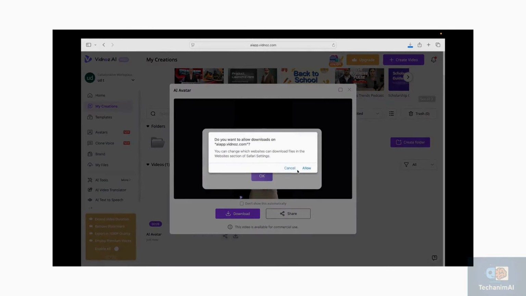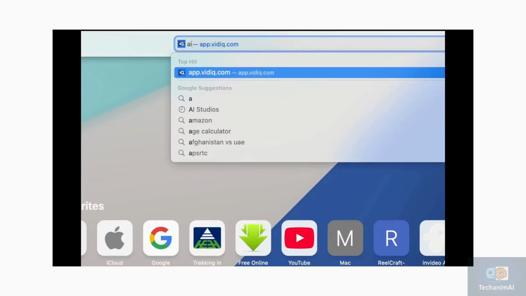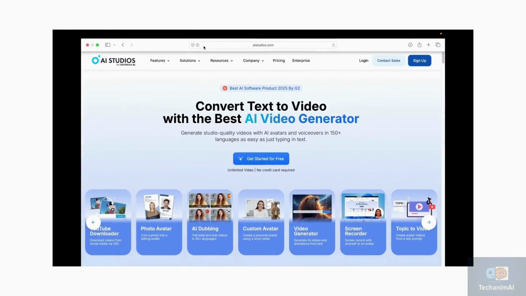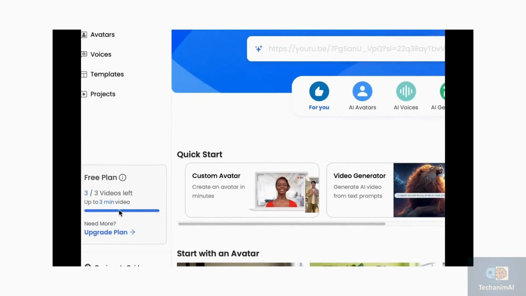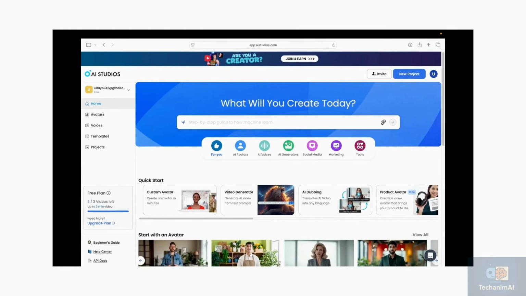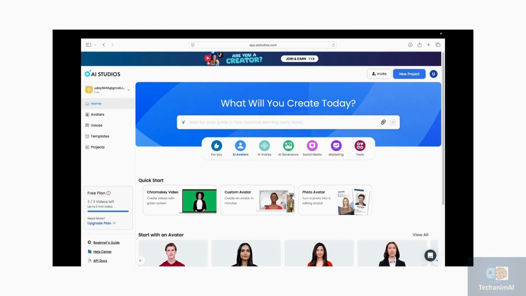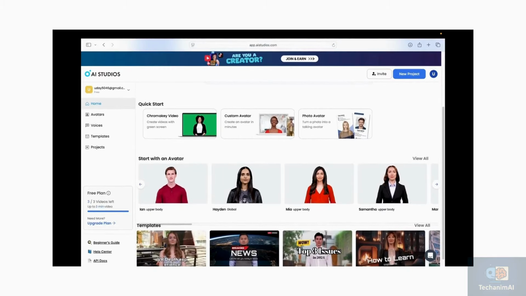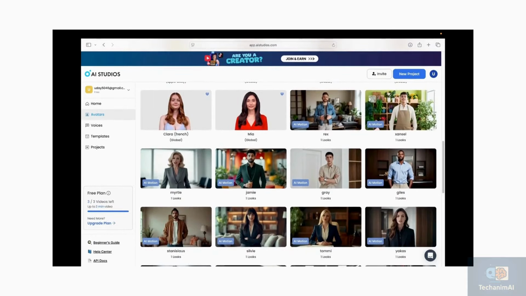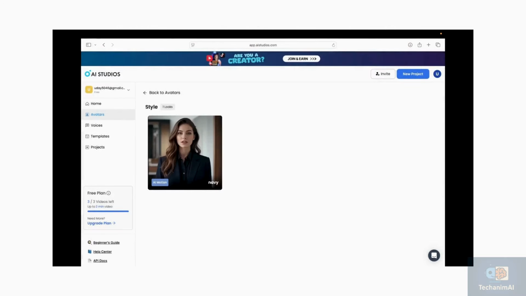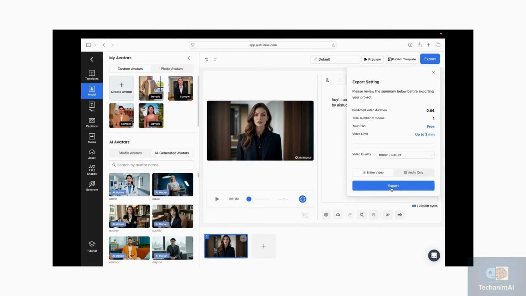Number 3, AIstudios.com. Open AIstudios.com. Get started for free. Sign up. You can check out the free credits on the left. All right, we will select an avatar from many options. We got one. As usual, we will fill the speech prompt in the prompt bar, export, and download the clip.